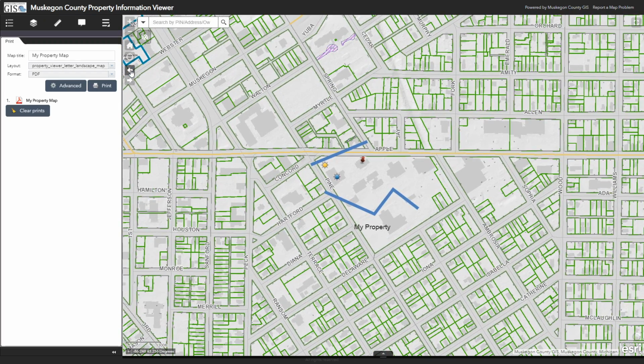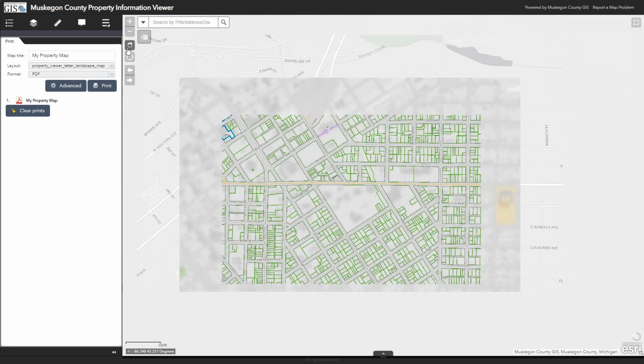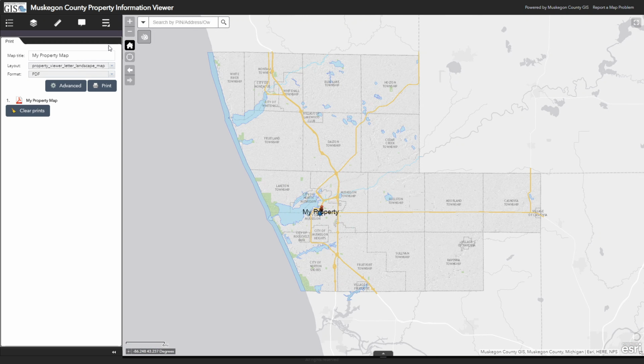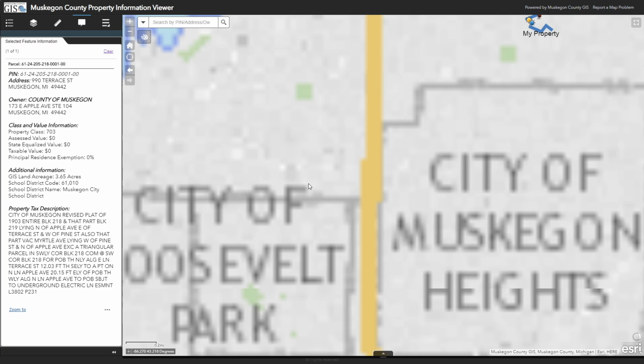You also have a back or previous extent button. So if I click that a couple of times, it will jump the map around. It also has a home button. If you want to zoom out back to the whole county, you can click the home button. And that really is the main tour of the new property information viewer.